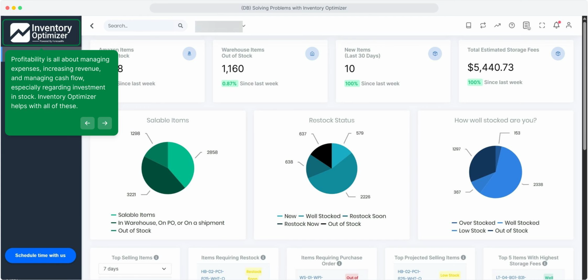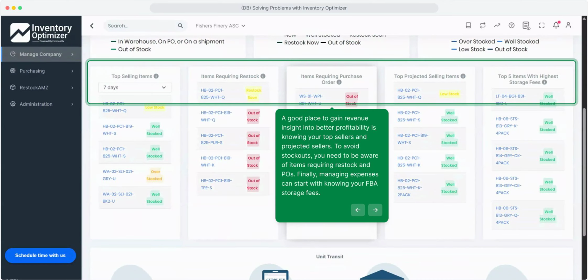Profitability is all about managing expenses, increasing revenue, and managing cash flow, especially regarding investment in stock. Inventory Optimizer helps with all of these. A good place to gain revenue insight into better profitability is knowing your top sellers and projected sellers. To avoid stockouts, you need to be aware of items requiring restock and POs. Finally, managing expenses can start with knowing your FBA storage fees.